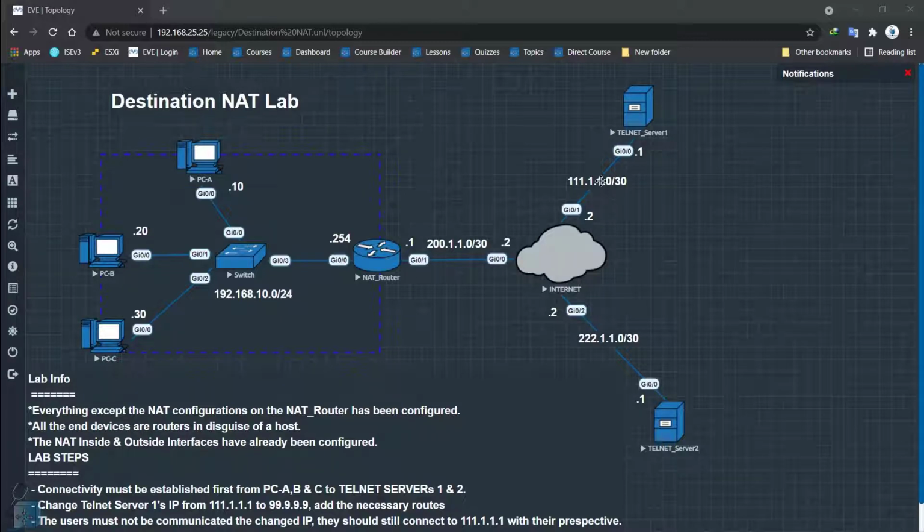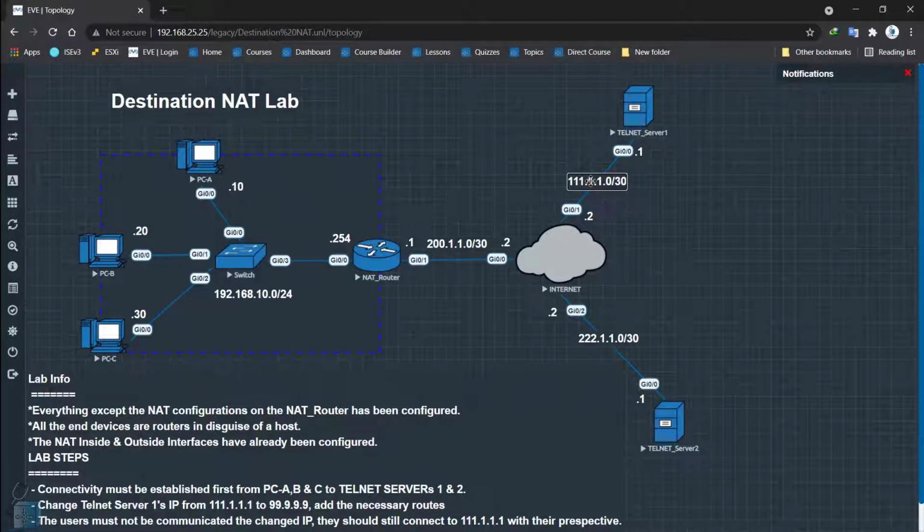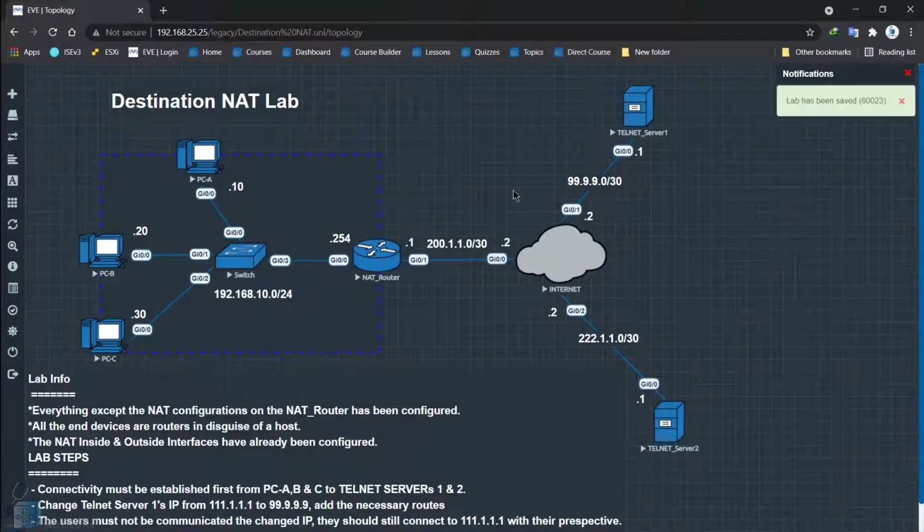So they said, okay, we cannot give you that IP address. We're going to give you another public IP address that you can use. And that's going to be 999. So I'm going to change that real quick over here. That's going to be the 999.9.9.0 subnet. I'm going to change that. So it's going to be interesting.